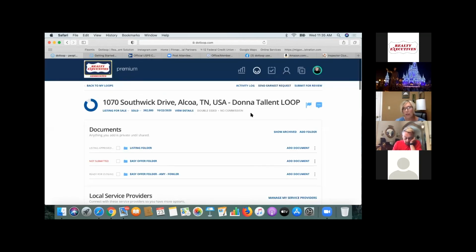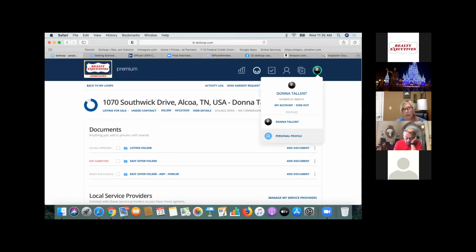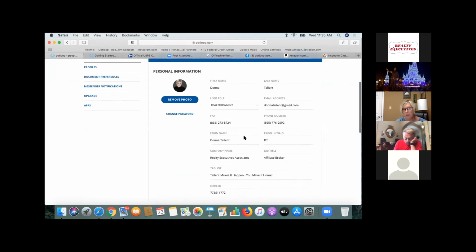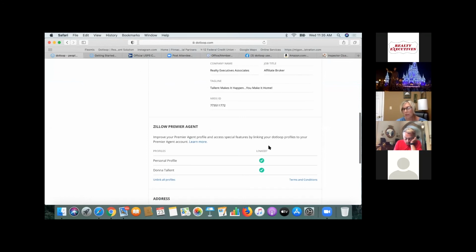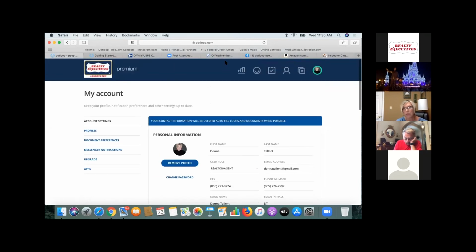If you've not set up that Zillow review yet, let me put this back under contract. You can go link your Zillow account under your profile. If you scroll down right here, Zillow Premier Agent, you can link those two. So if you're a new agent and you're on Dotloop, that's something you would want to make a note to do, is set up your Zillow account. I think they go over that in the new agent class on how we set up our Premier account with Zillow, and then you can link those two together.